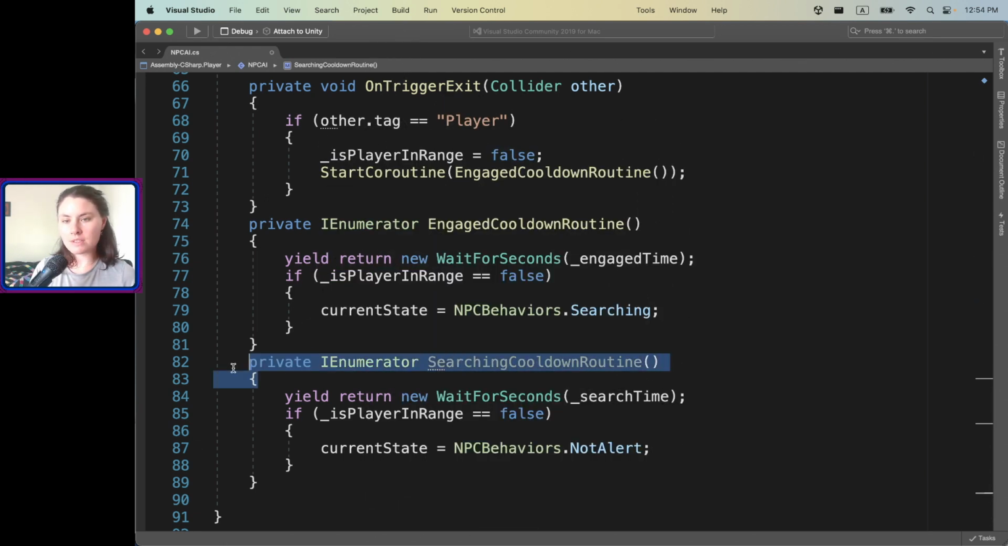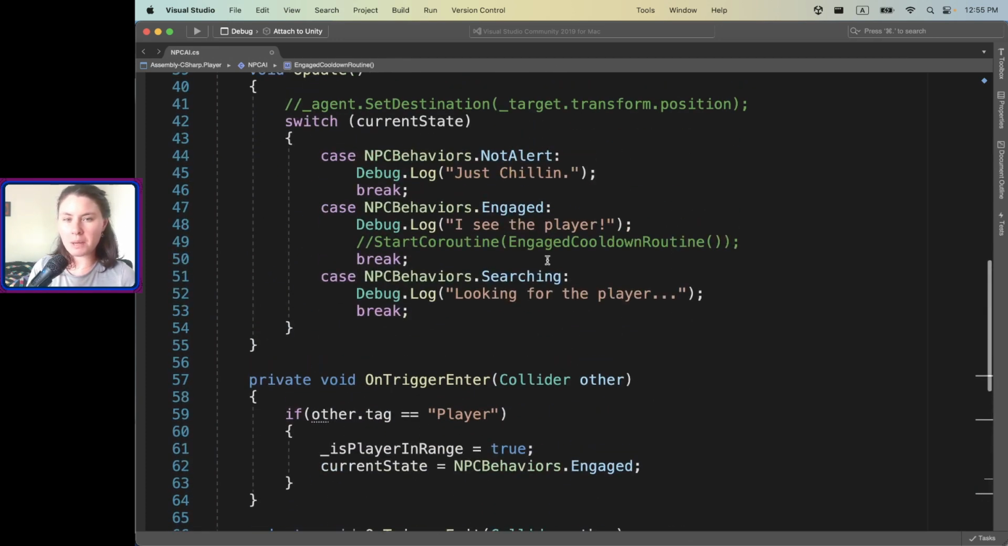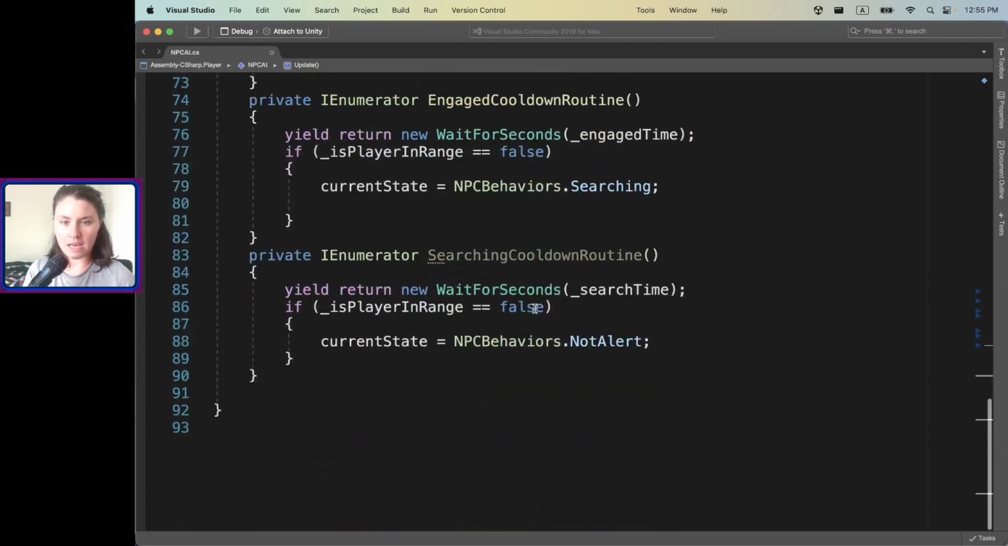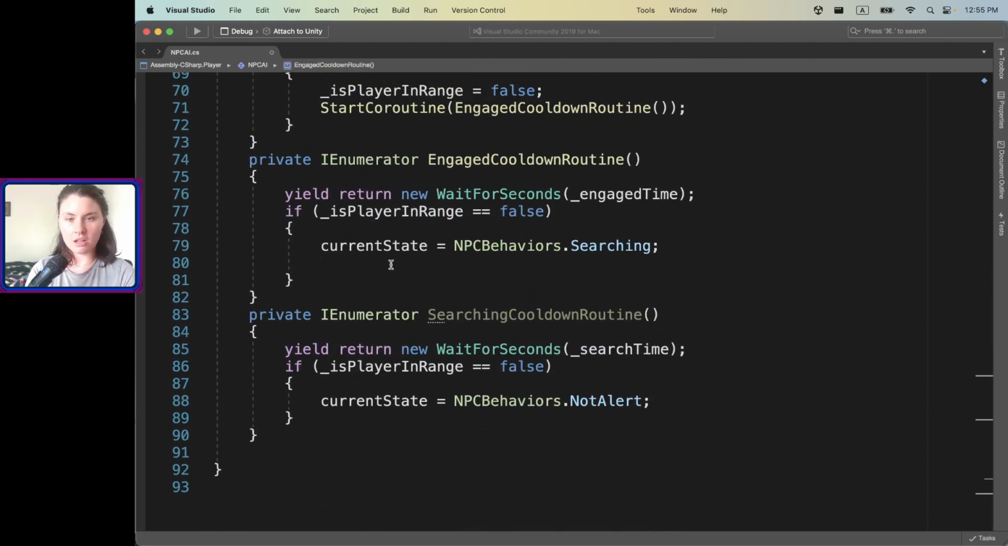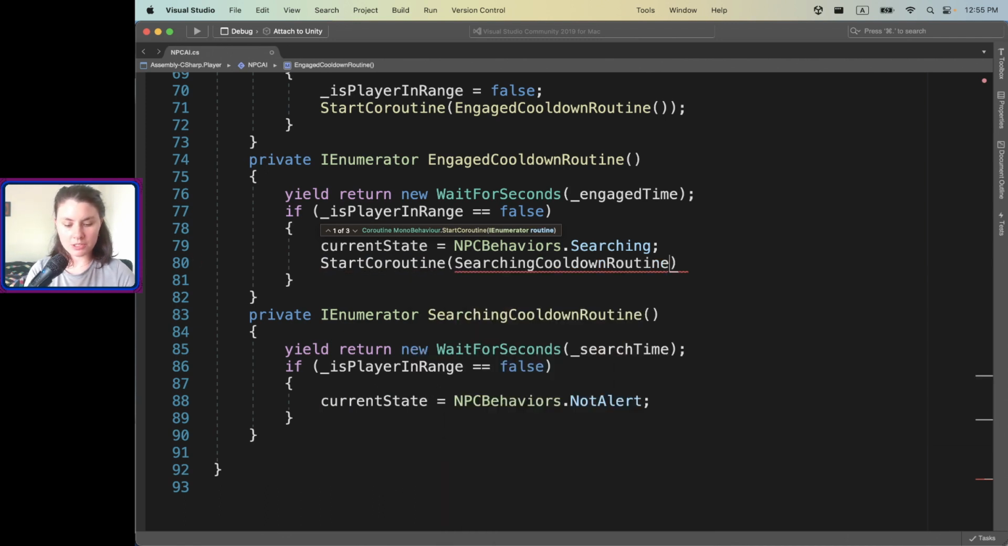Last thing we need to do is figure out, when do we call this cooldown routine? Well, it makes sense to call it right here, right? As soon as we enter the searching behavior, this one time this is called, then we start the coroutine. We could call it up here. I realize now that this switch statement isn't doing too much, and that's okay. Yeah, let's call it down here. So let's say StartCoroutine and then pass in the name of the routine, which is called SearchingCooldownRoutine, initialize with parentheses and end it with a semicolon.